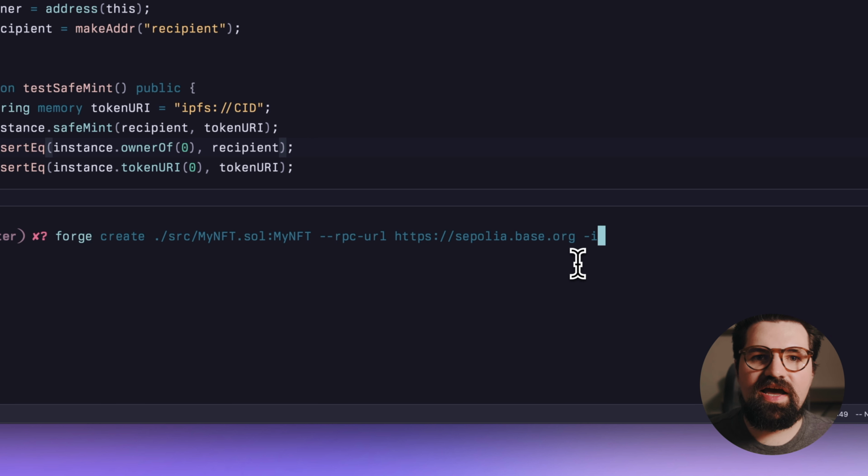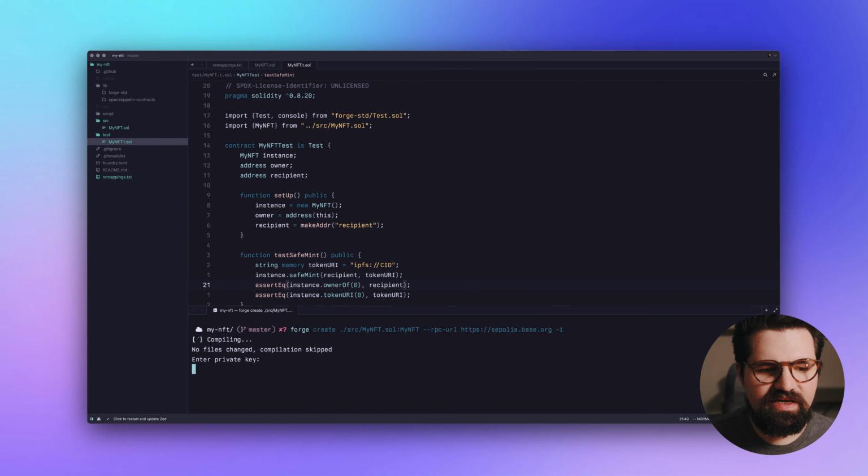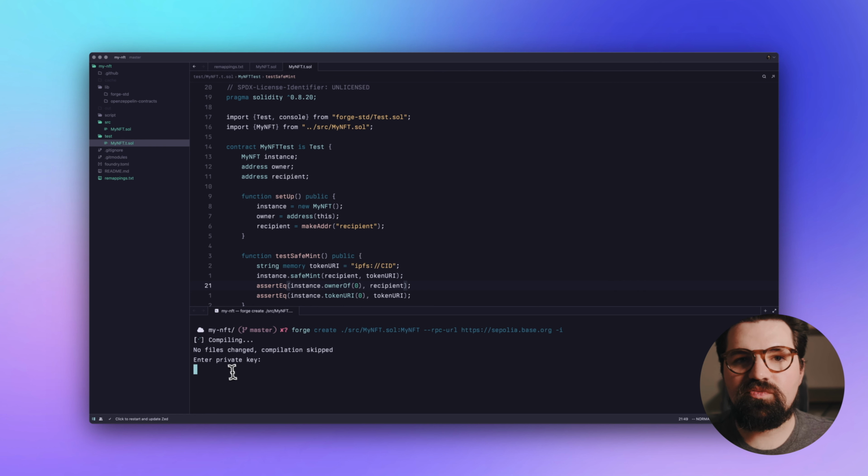And then we're going to do -i for interactive when it comes to the private key. There's lots of different ways you can manage your private keys, and you probably want to do one that's very secure if you're going to be doing this a lot. So definitely look into some of the tools out there. This one's going to be pretty simple, where we just go ahead and paste it in, hit enter, and now it is working on deploying it through the RPC to Base Sepolia testnet.